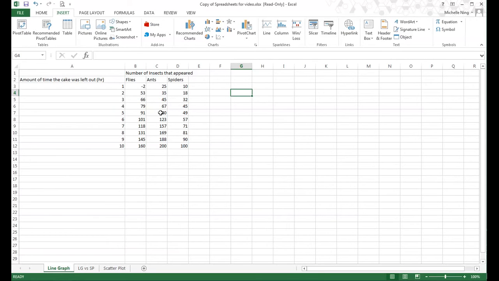Hi guys! This tutorial will show you how to make a line graph and scatter plot using Excel 2013. Making a line graph is really easy and requires really no more than a three-step process. First, what you want to do is upload your data onto Excel.